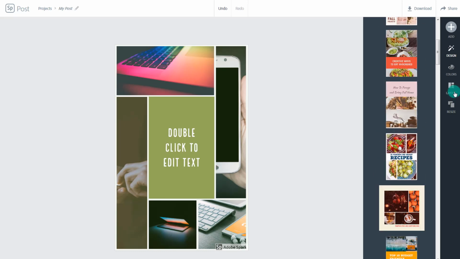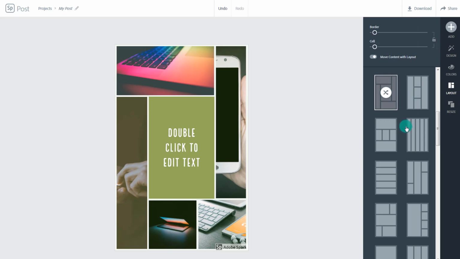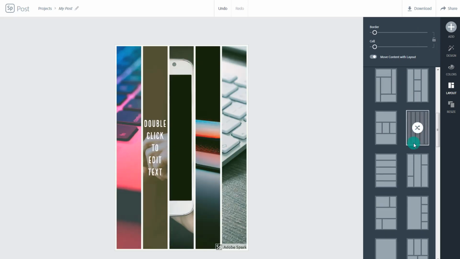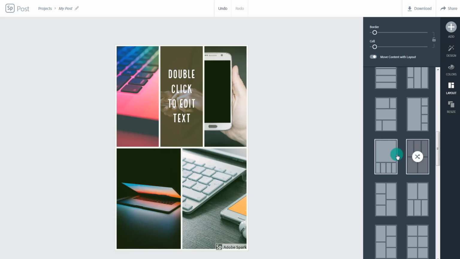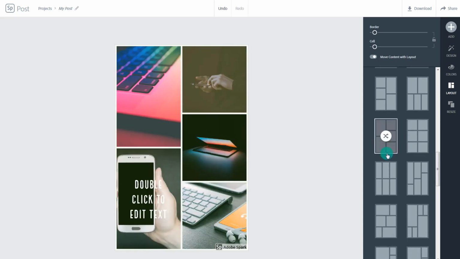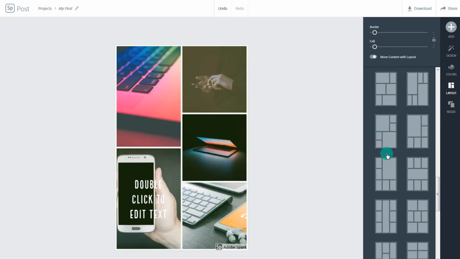Another option is to come over to layout, and you can decide what type of layout you want. Do you want the pictures to be really skinny pictures? Do you want one big picture and smaller pictures? You can choose how you would like your images to be laid out. This also gives you an idea of how much space you're going to have.